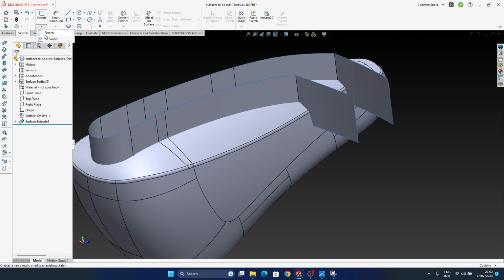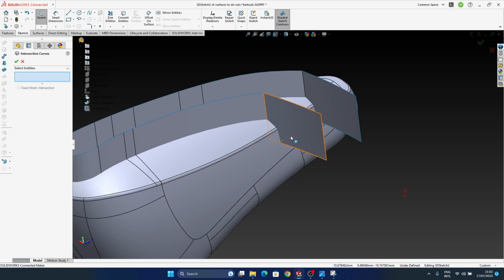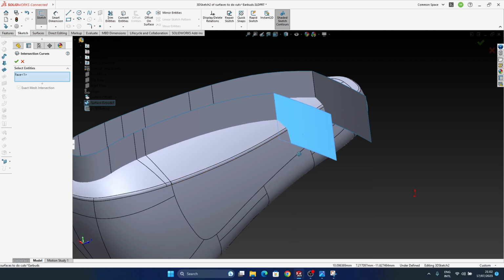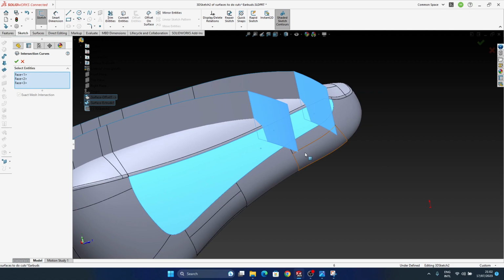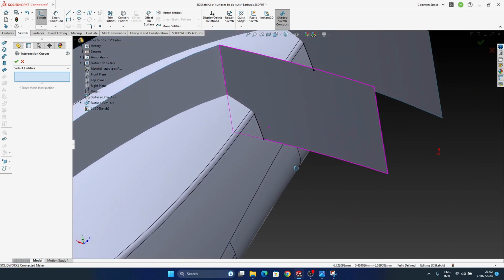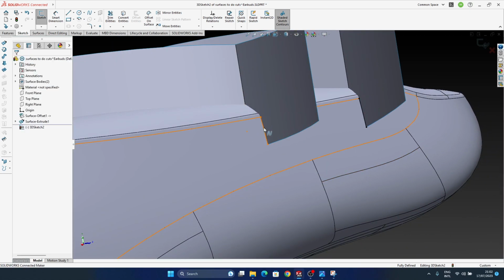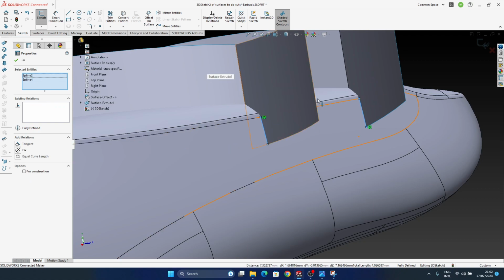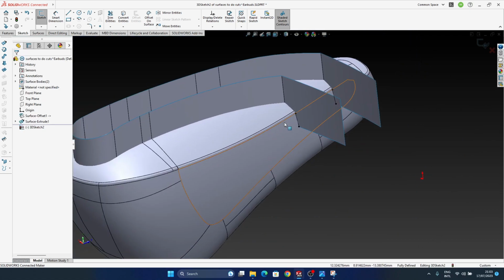All right, so 3D sketch. I should be allowed to intersect these faces in here, and I am, that's great. So that means that now I can make those two as construction. Okay, so that's one thing in there.